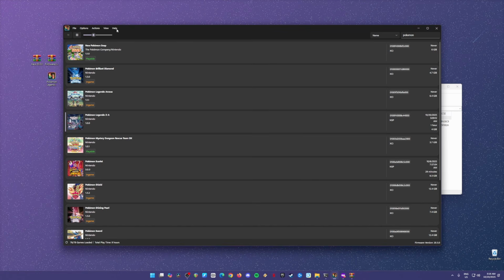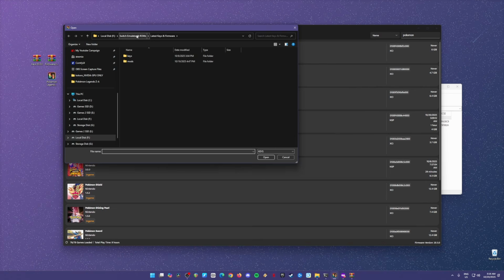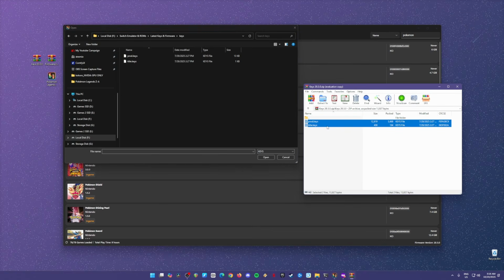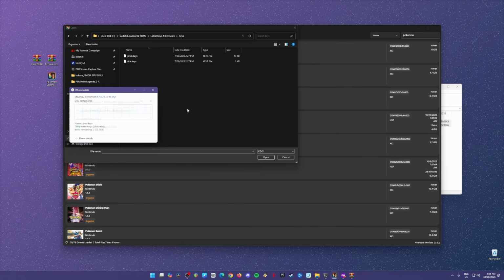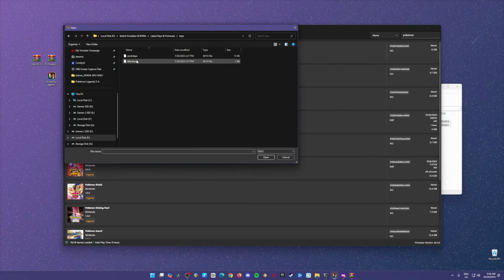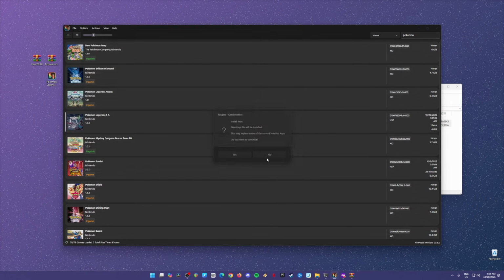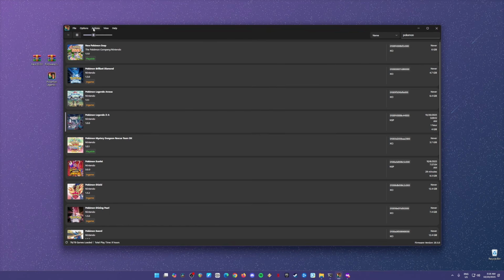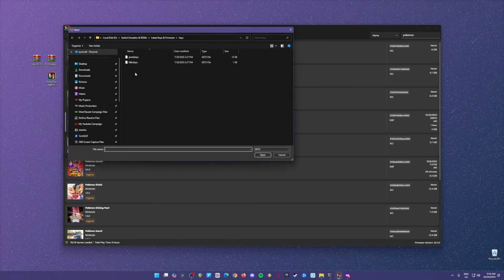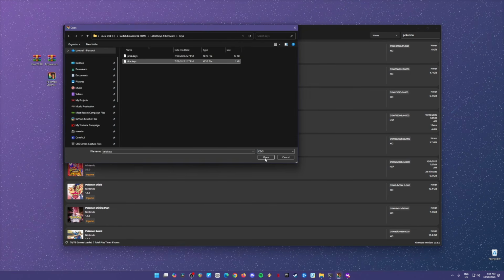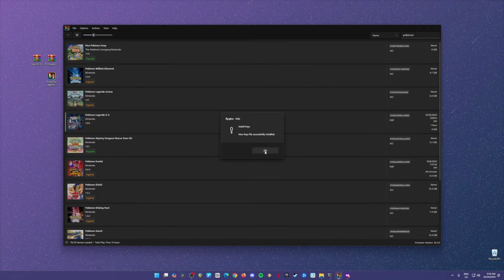Then go to Ryubing again, go to action, install keys, install .keys, and locate on that firmware file, the keys file. So just create a new folder, name it keys, and then just drag and drop these files here. Okay, and then select the product keys first and hit open, hit yes, and hit OK. Let me close this one. Then go back again to action, install keys, install .keys, go to title.keys, hit open, hit yes, hit OK.